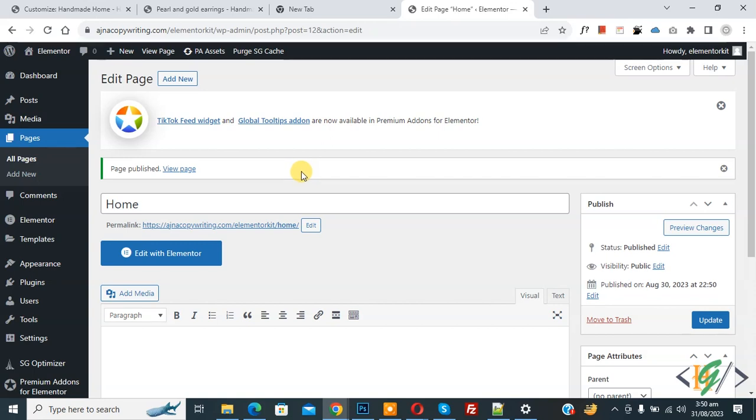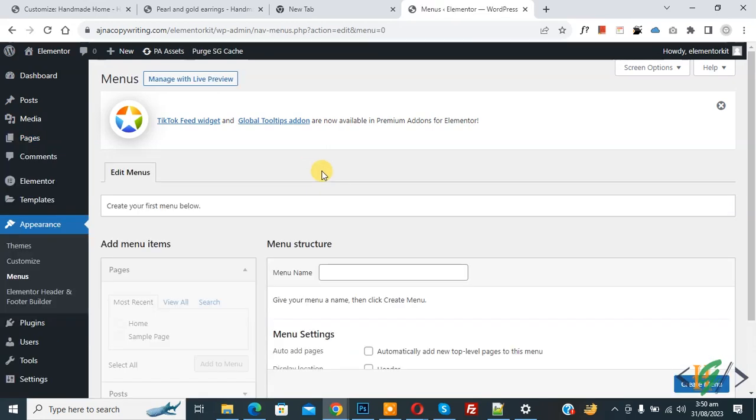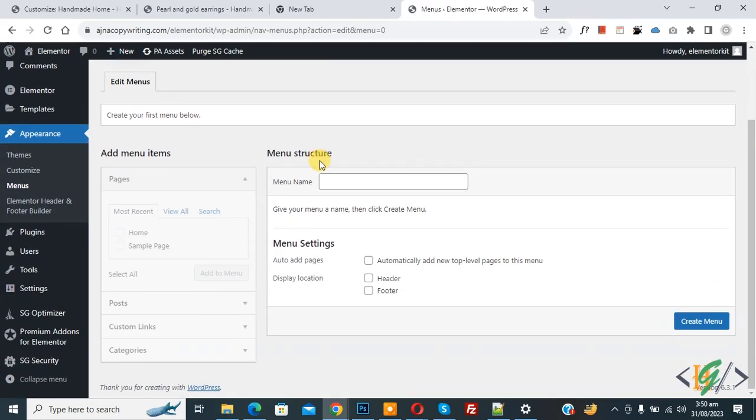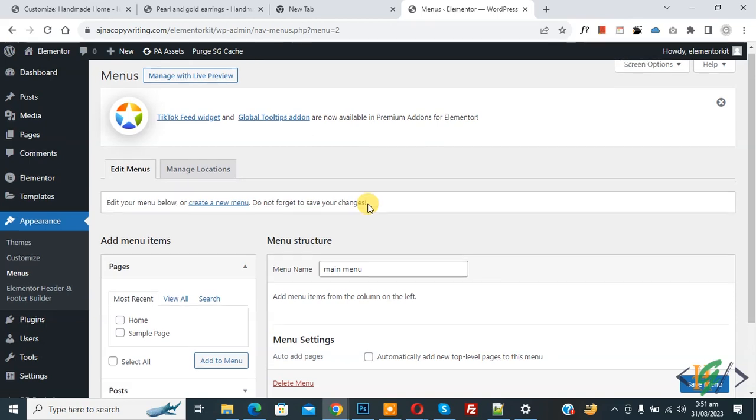So we are going to create a one page vertical scroll website in Elementor WordPress. So we don't need to create more pages. On the left side you see appearance and menu. So we are going to create a menu. So click on menu. Now the menu section opens and then you see menu structure. So add the menu name main menu and then click on create menu. Now the menu is created and scroll down.